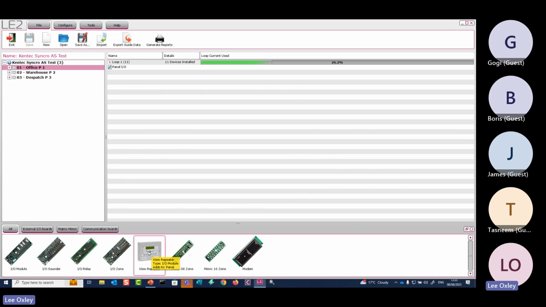You'd go and install this view repeater, get it out of the box, pick up 24 volts. So you could run a 4-core from the office panel, Syncro AS panel in the office, run a 4-core out to the view repeater, now it's on the wall, 24 volts, plus that RS-485 data bus, and then you've addressed this as address 1 with the DIL switches inside that view repeater. So you physically added the thing to the Syncro AS panel.